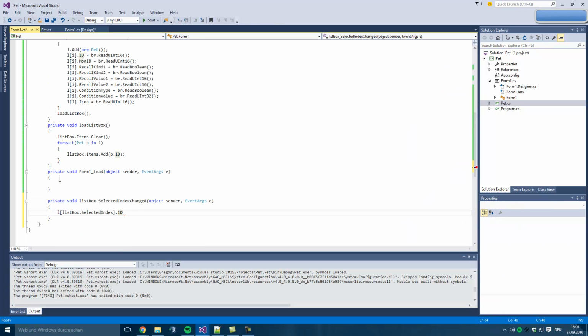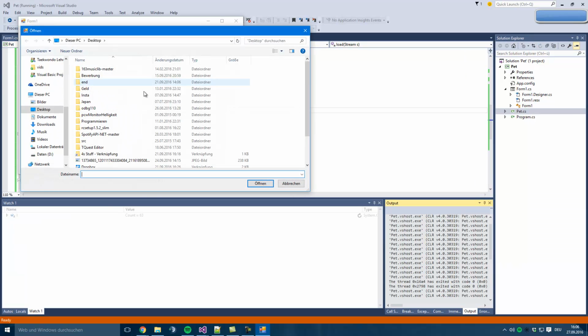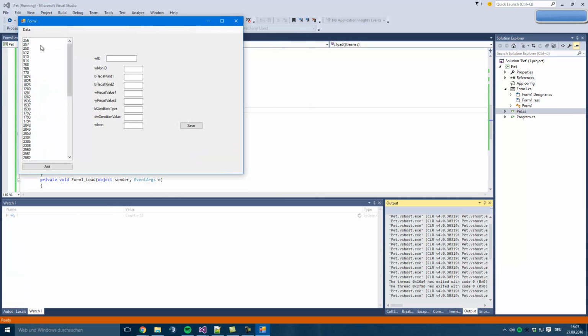And now we have to enter all of these into the text boxes. The text box with the ID in it, the name is tb_wid, so tb_wid.Text equals listbox1 id.ToString. We can test it again. Data, load the pet TCD, and select this one, and now it's in here, and same with all the others.